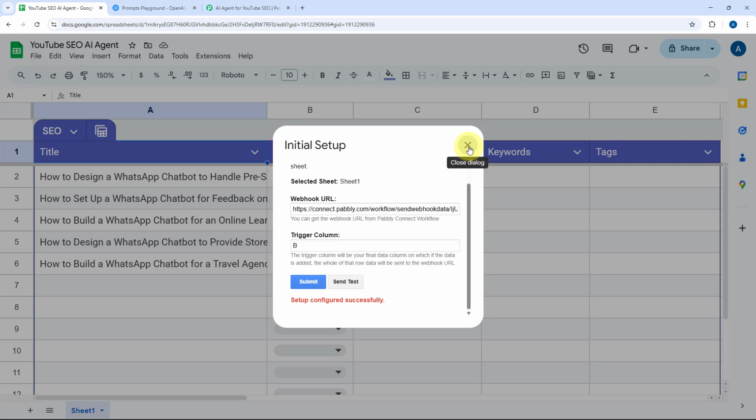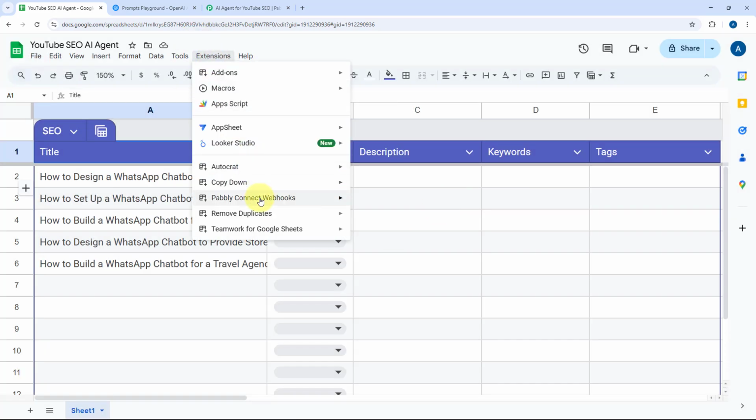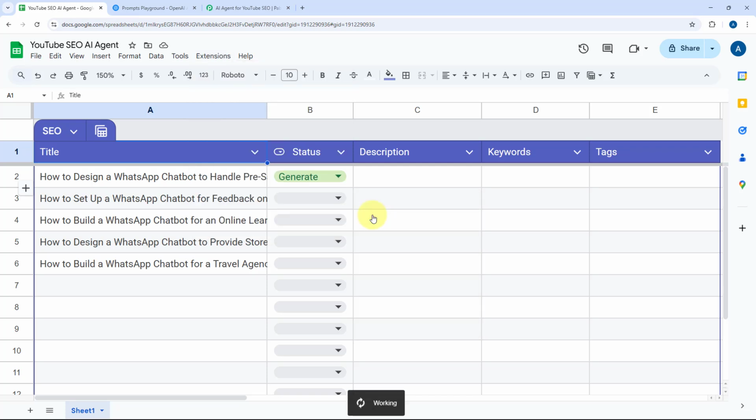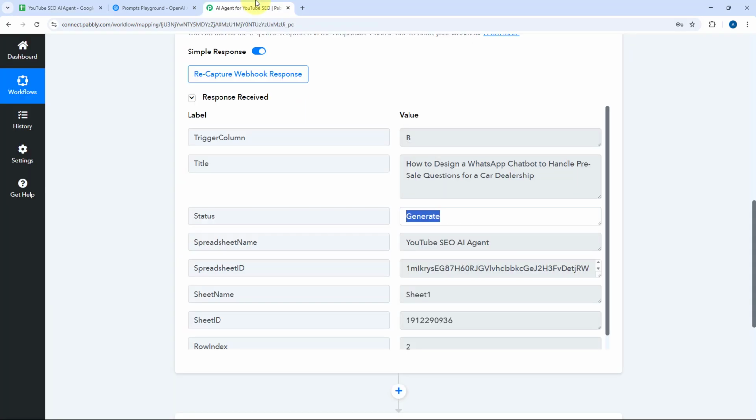Then we'll just close it, and then after that, once again we'll go to extensions, Pabbly Connect webhooks, and this time we have to select this option of send on event. So as we click on send on event, we are basically telling this Google Sheet, this add-on, that whenever a new row of title, a new row of data is added till our trigger column and select the status, instantly, immediately send that data to this webhook URL, to this AI agent in Pabbly Connect. Now, after completing step 1, let's move to step 2.